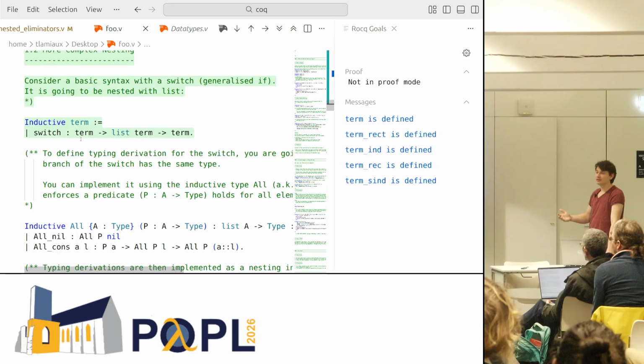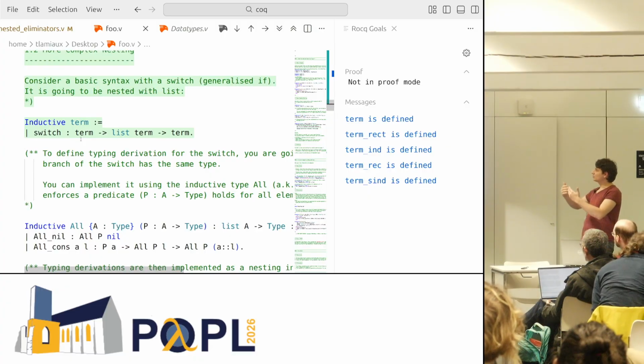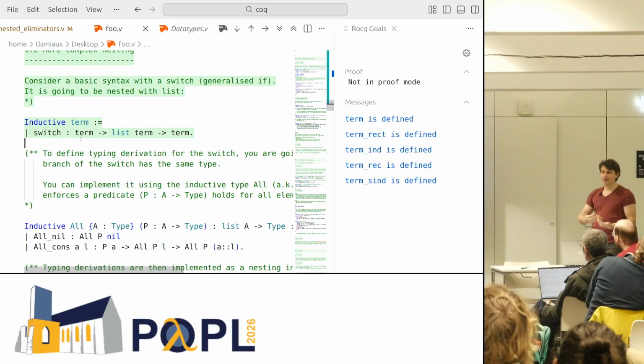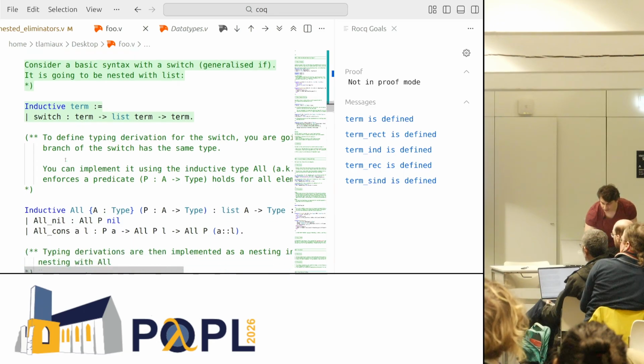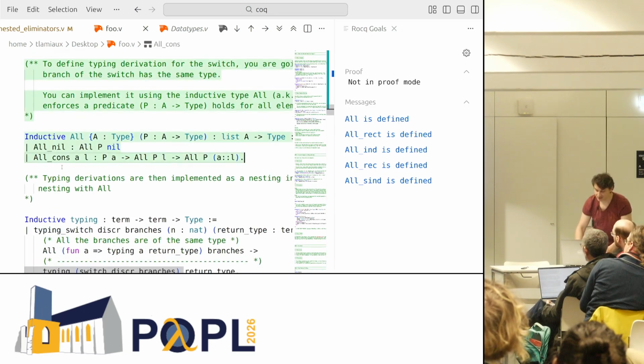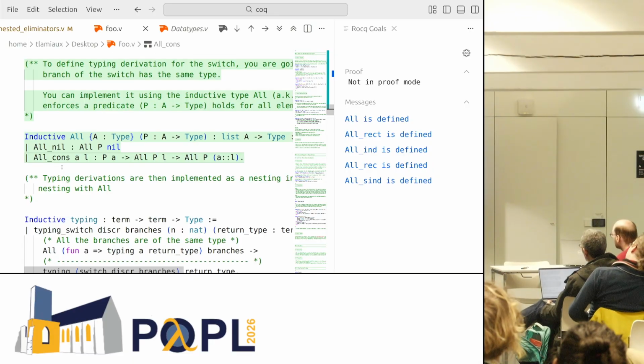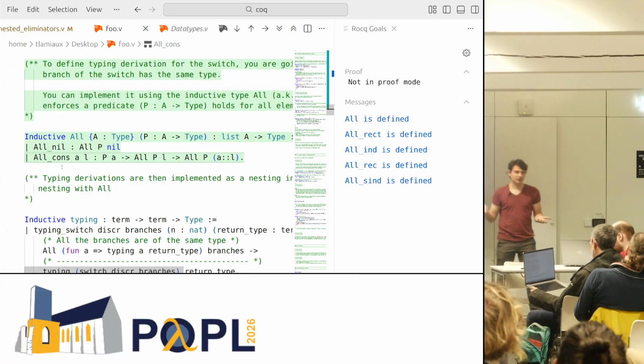For instance, if you just define a notion of term, some syntax, with an n-ary operator, like a switch, a generalized if. Then if you want to define what's a typing derivation, you're going to want to say, oh, all the branches of my switch have the same type. How do you actually do that if term is already nested? Well, you're going to define an inductive predicate, All, which is basically: the empty list satisfies the predicate, and if all my elements pointwise recursively satisfy the predicate, then my list satisfies it.